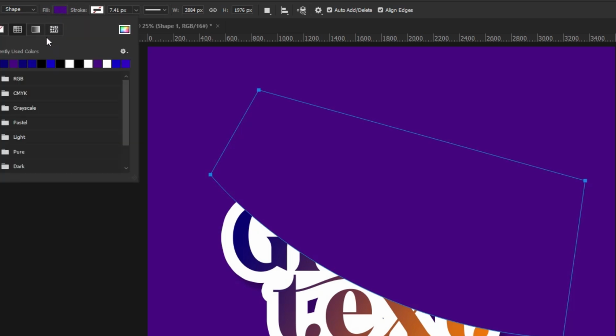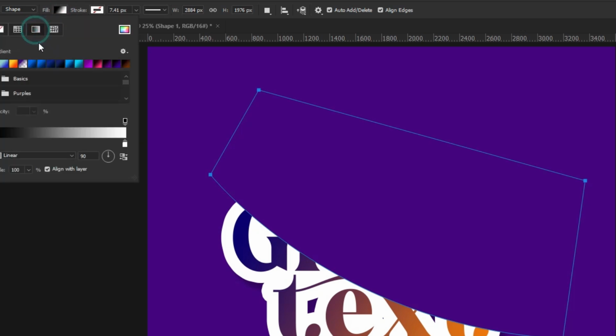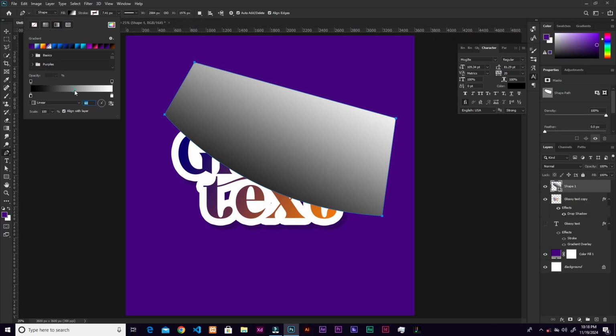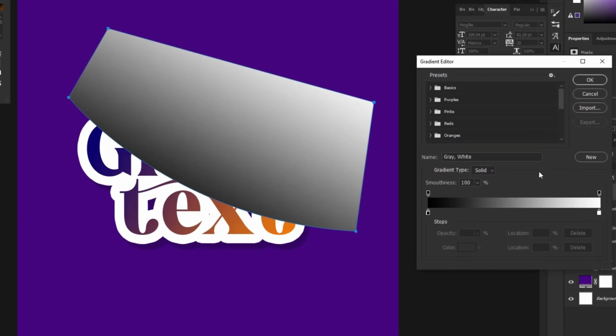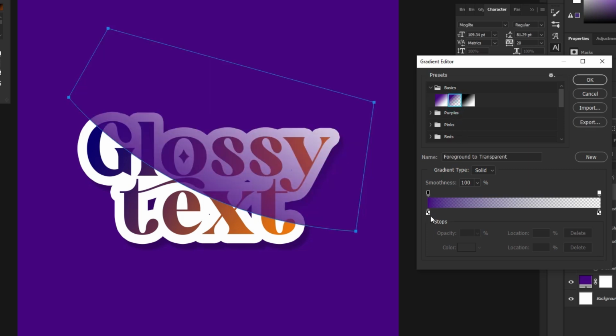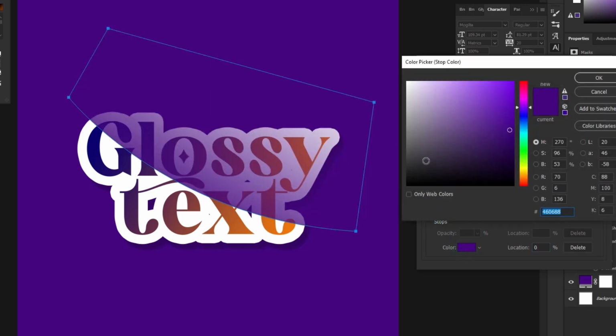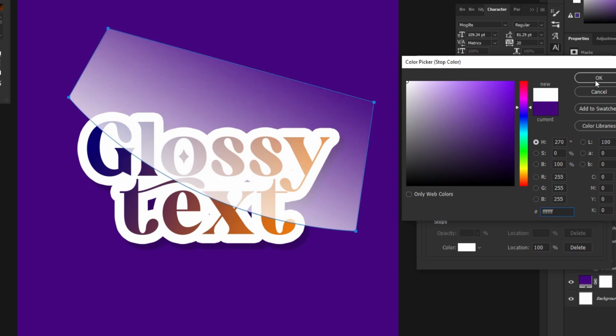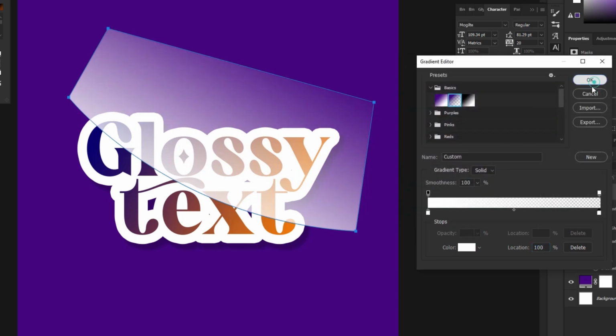Alright, so at the top here, click on gradient. Set the gradient angle to 60 degrees and then click on the gradient bar. This pops up. Now in the presets, drop down the basics and then click on the middle one, which is foreground to transparent. Click the left color stop and then change it to white, and then do the same thing to the right, change it to white. Click OK, come and click OK.